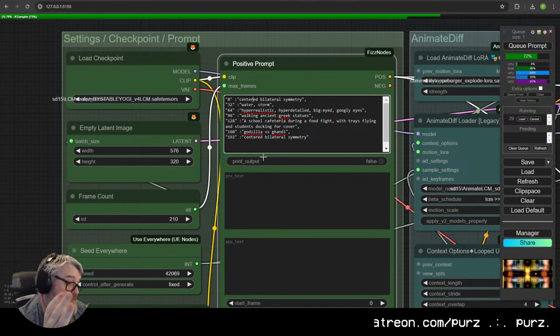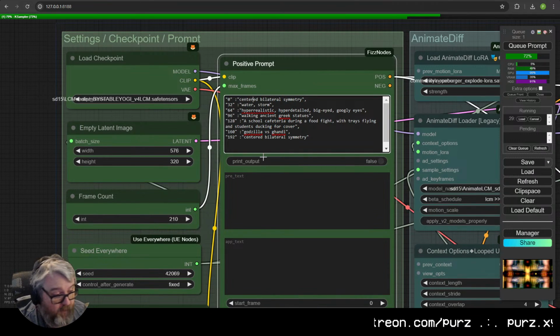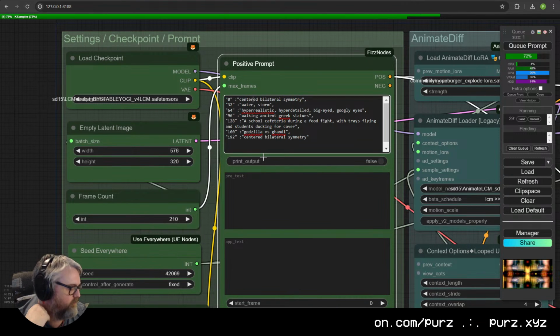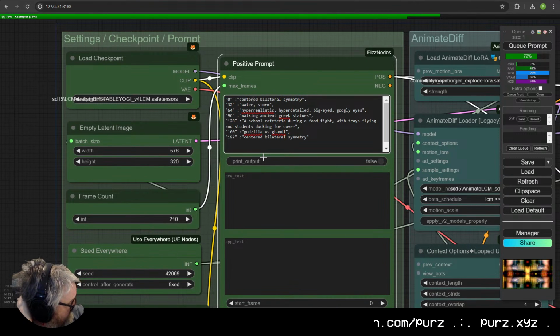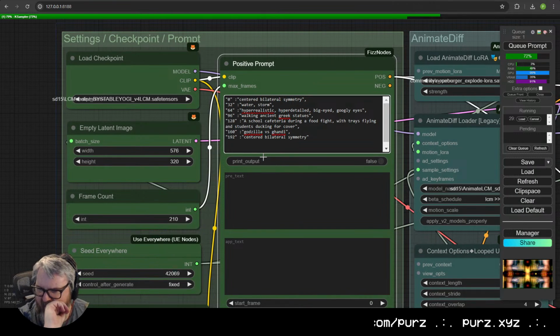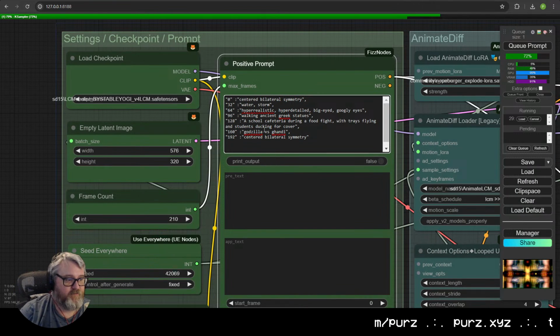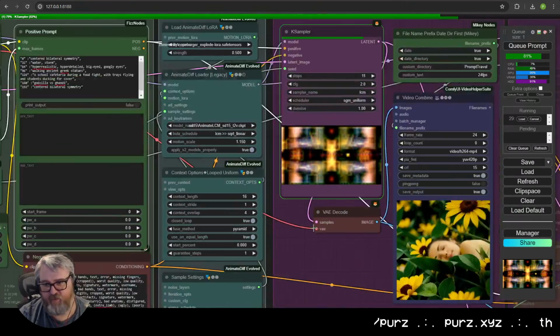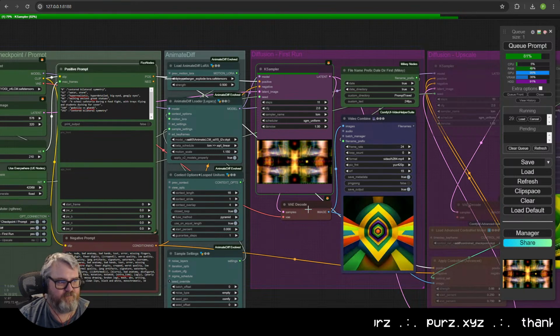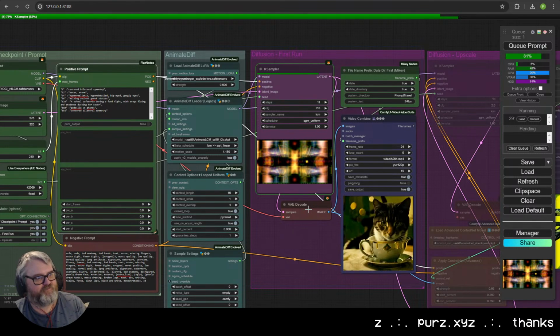And again, you can probably do 300 to 500 frames. If you go higher than that, you run the risk of using your system RAM when you're doing the VAE decode. And it could take forever to actually spit it out. So, like I said, it won't fail. It'll just take forever, which is almost worse than just failing.